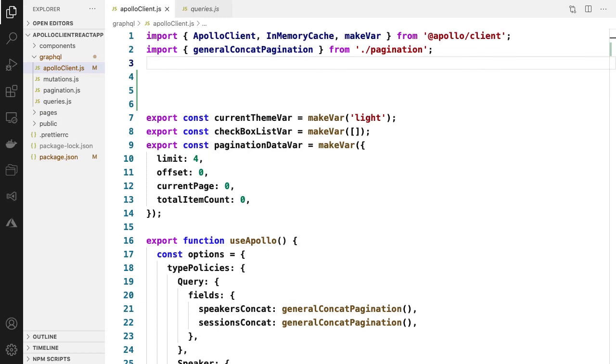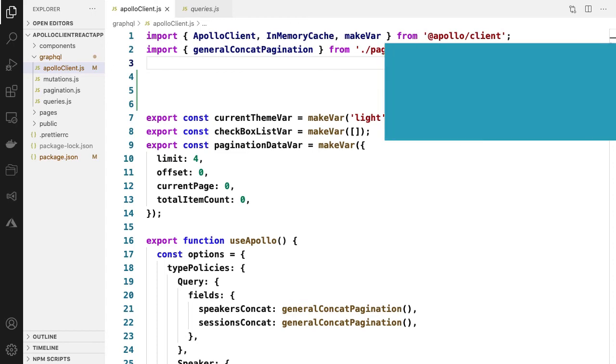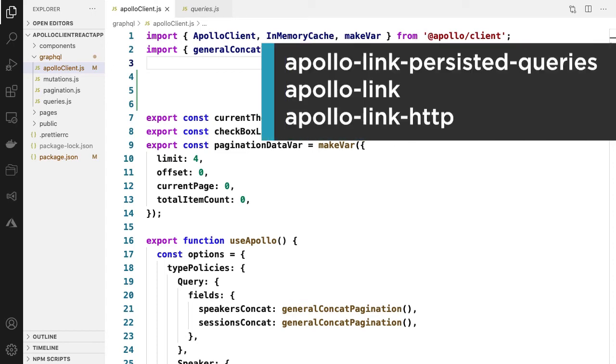So I've got our Apollo client open here in VS Code. That's in the folder Apollo Client React App. There are 3 node packages we need to install. To do that, enter the command npm install apollo-link-persisted-queries, apollo-link, and apollo-link-http.